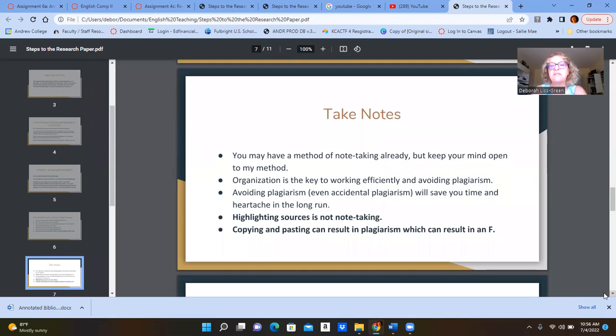Once you have your sources and you've created an annotated bibliography, and you've submitted it to me and I've looked it over, it's time to start working with your sources and taking notes. You might already have a method that works for you. That's fine, but maybe my suggestion will sound useful to you, and maybe you'll try it. Just remember that organizing is key to working effectively, not wasting time, and it's also key to avoiding plagiarism.